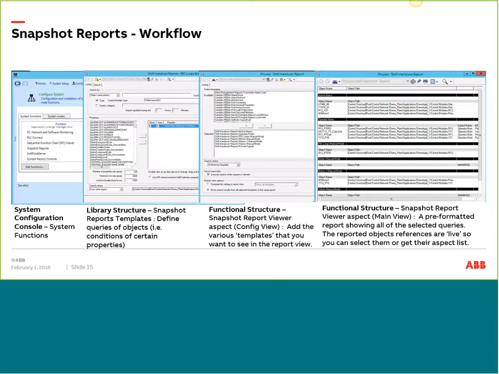And I'm going to have something that looks like this. Based on those queries, these are the different tags that meet that criteria. And this is a live report. So if I click on those tags, I can get up the faceplate, or if I right mouse click, I'm going to get the asset.